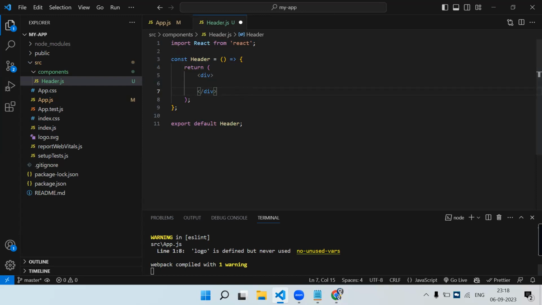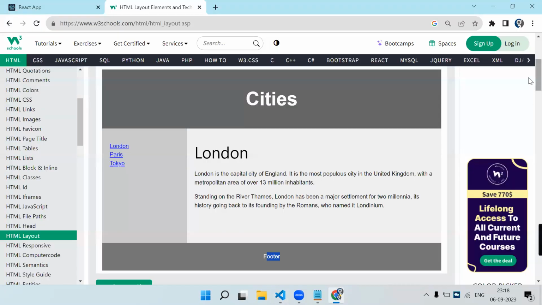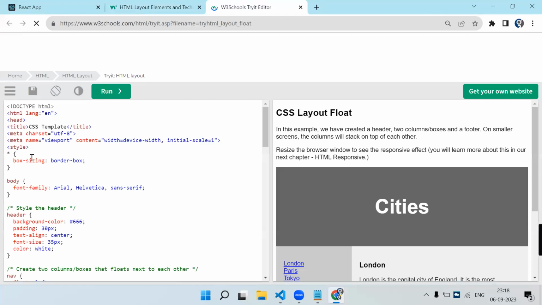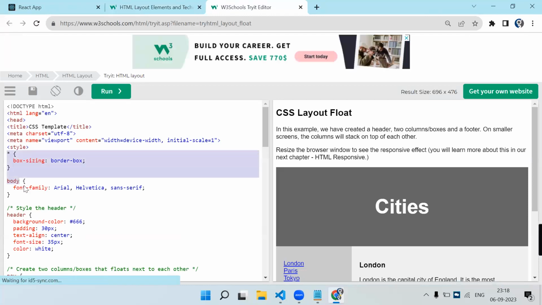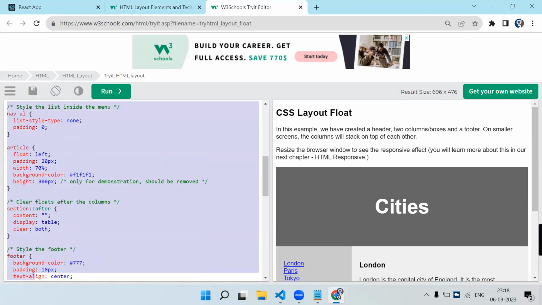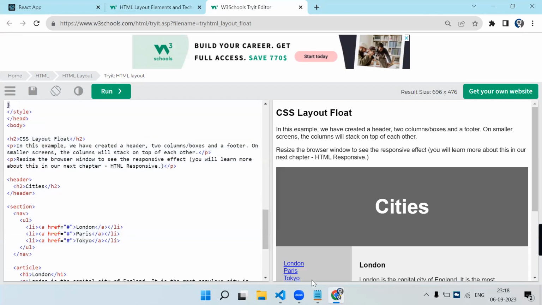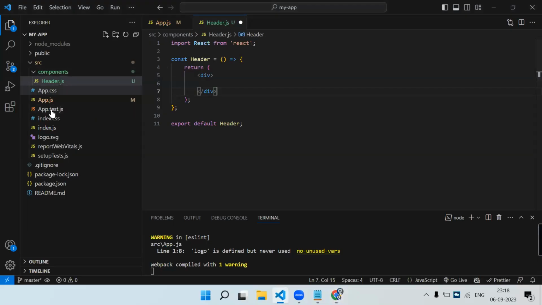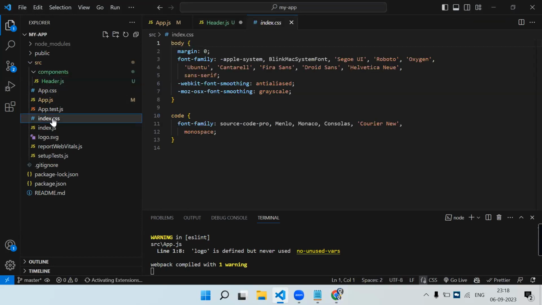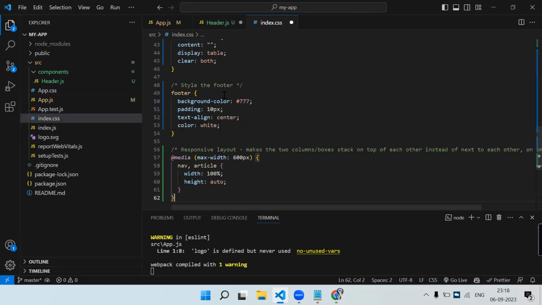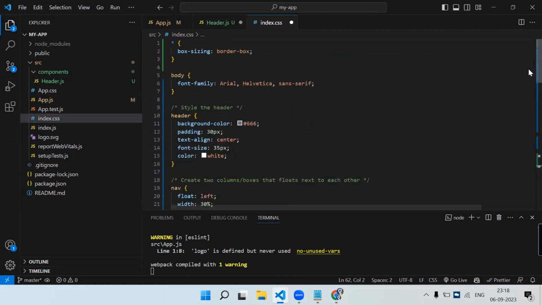Now, let's go back and see what CSS we need for this. Let me just copy and paste the CSS first. These are the CSS I'm going to need. Let me copy this. Now, in React, we have index.css, which is kind of a global CSS. So I'm removing whatever I have, and I pasted it.